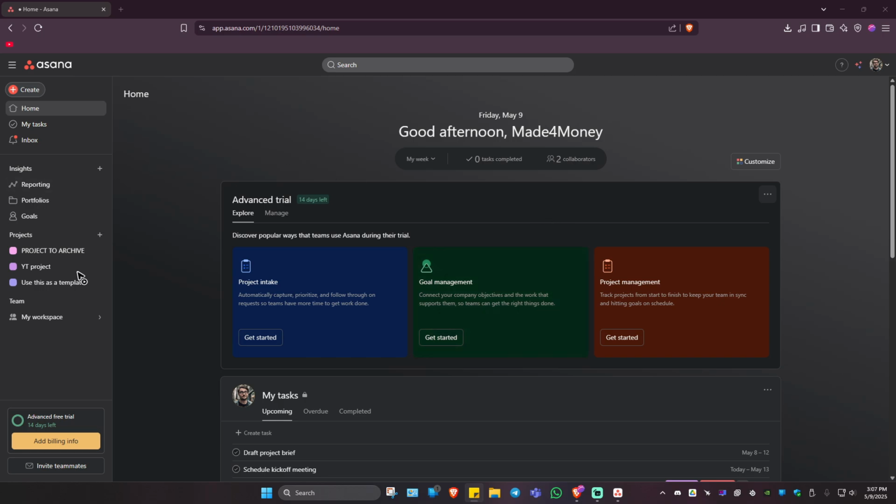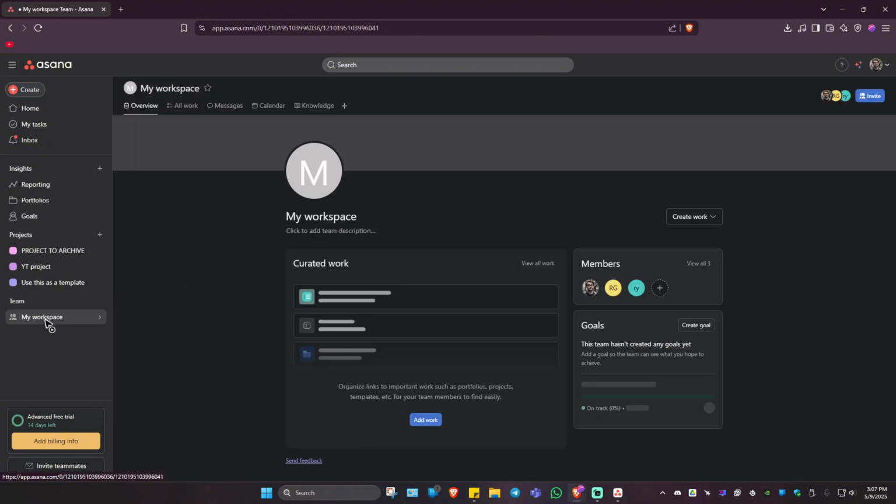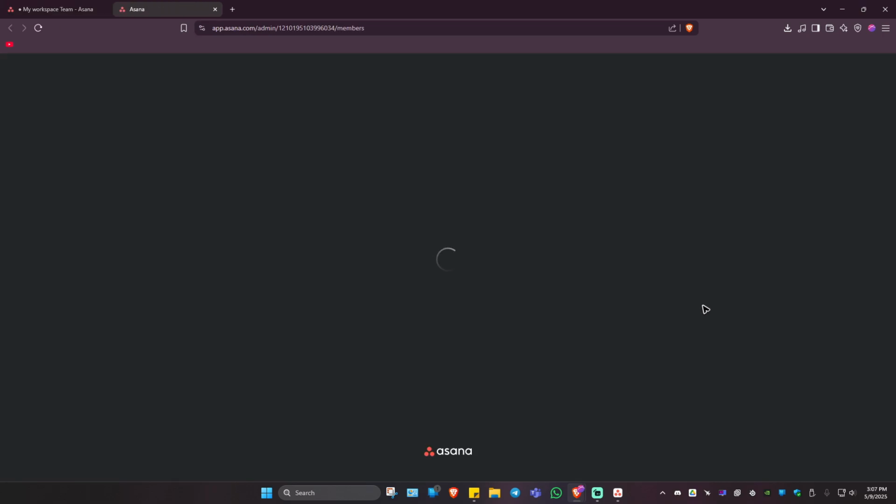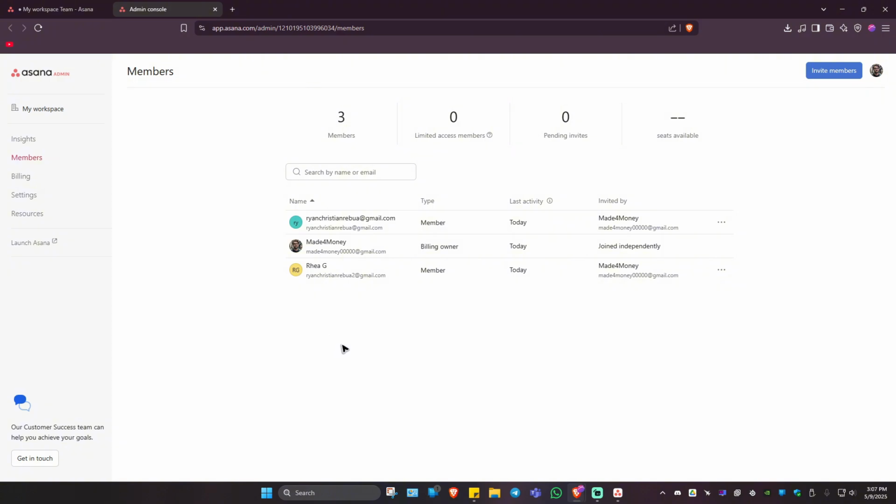ahead over to the left panel right here. And then under team, click on the specific workspace. Just click on it. Now, as you can see here, we have this section for members. Just click on view all. Now wait for the new page to load.